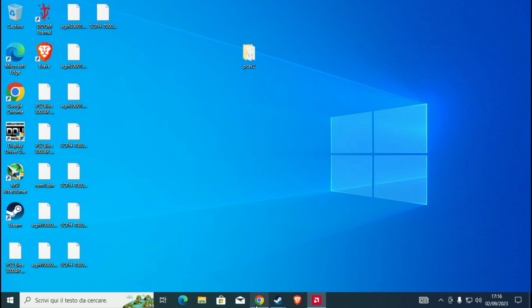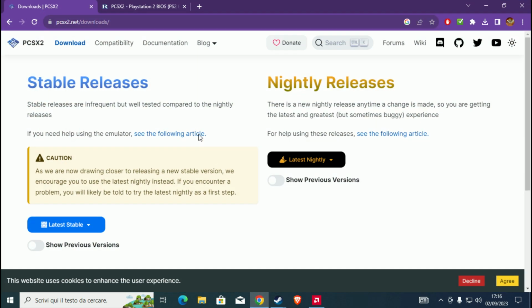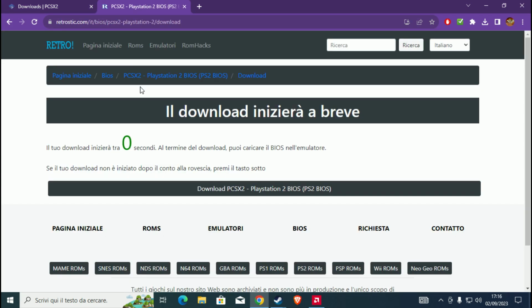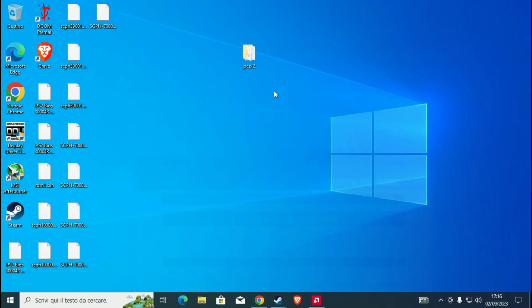So for starters, you'll need to download the emulator itself. I suggest downloading it from the official site. I'll leave it in the description. Also the PS2 BIOSes, I'll leave the site where I got them from in the description too, because they do work, so they are legit. I'll leave everything in the description, like I've said. You'll also need WinRAR to unzip everything.